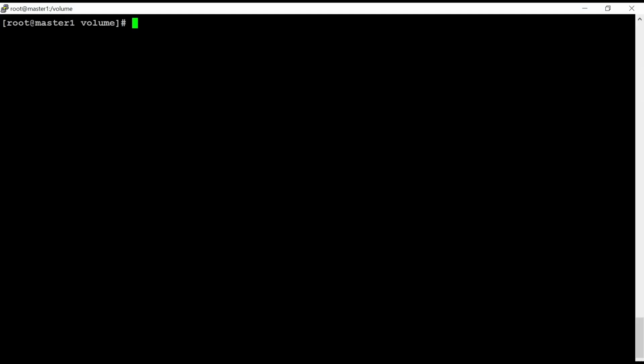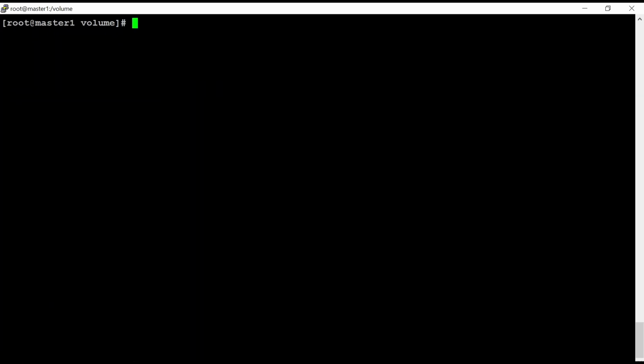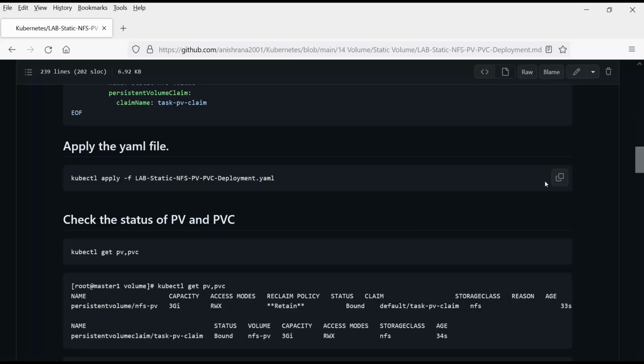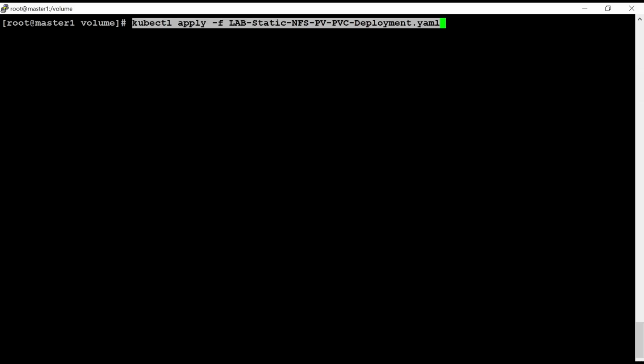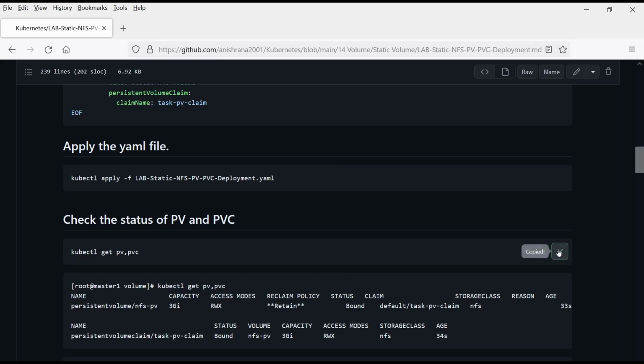Let me log in to my master server here. Right click and enter. Clear the screen. In order to create all these three YAML files, I just need to apply only one file, because I bundled all three YAML files into a single one. As you can observe, NFS PV is created, task PV claim is created, and one static deployment is also created. These are the names that I have defined in the YAML file.